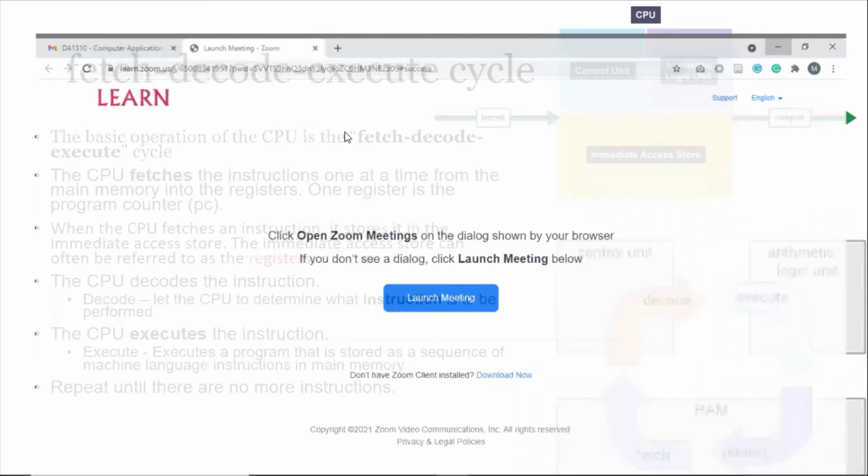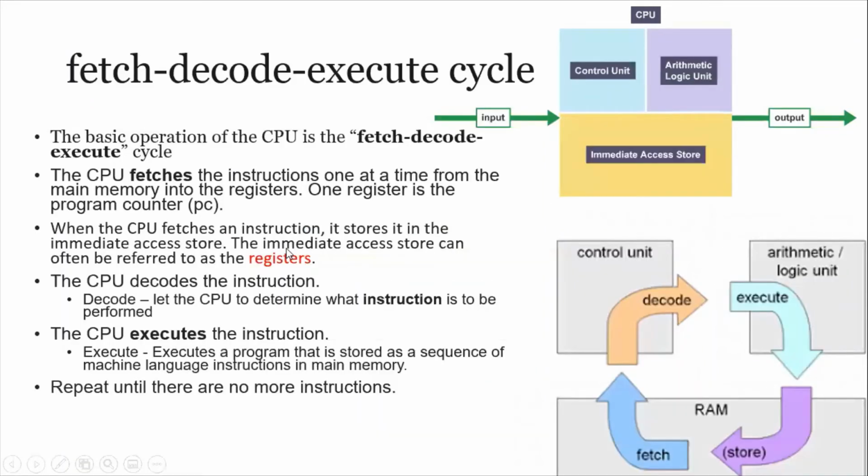Right. We have stopped with the registers. So what the registers do is temporarily store data for immediate access. Then the CPU decodes the instructions. Now the instructions have arrived at the CPU. Then it decodes.